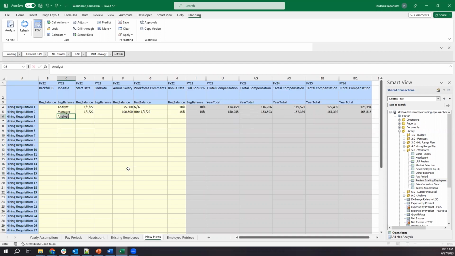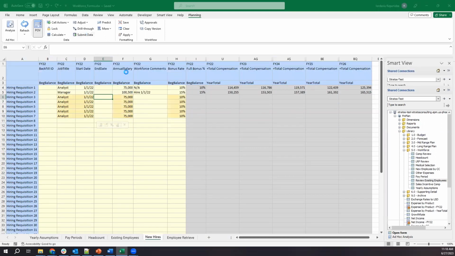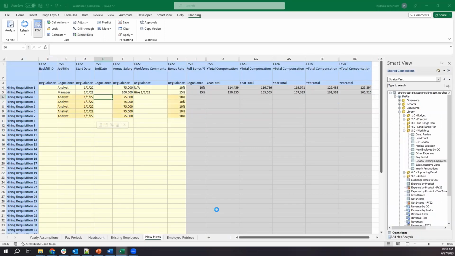For example, if I'm hiring a bunch of analysts, it's as simple as copy and pasting. Let's say they have the same salary here. Let's say I want to add 6 of them, all with this bonus rate. It's as simple as copy and pasting, and now you have 5 new headcount that are added to this cost center once I hit submit data.